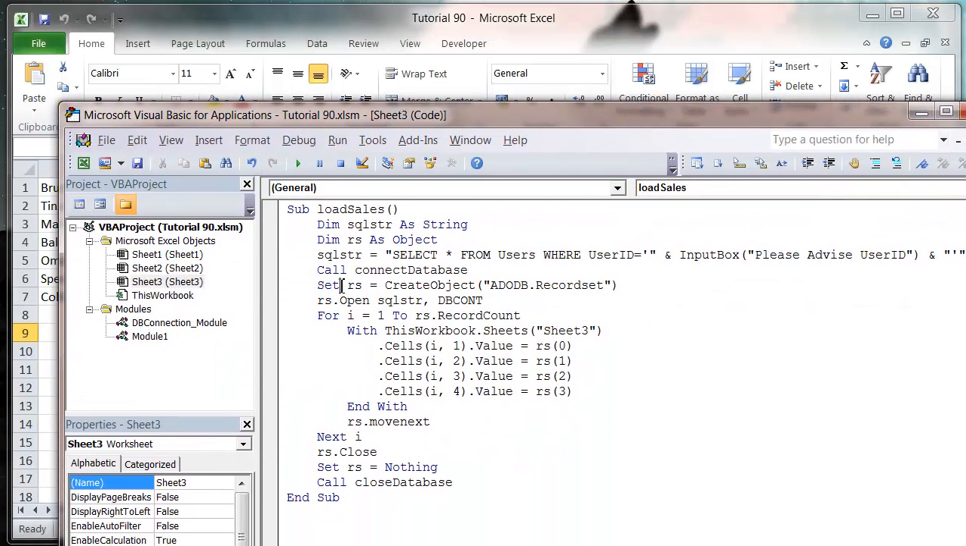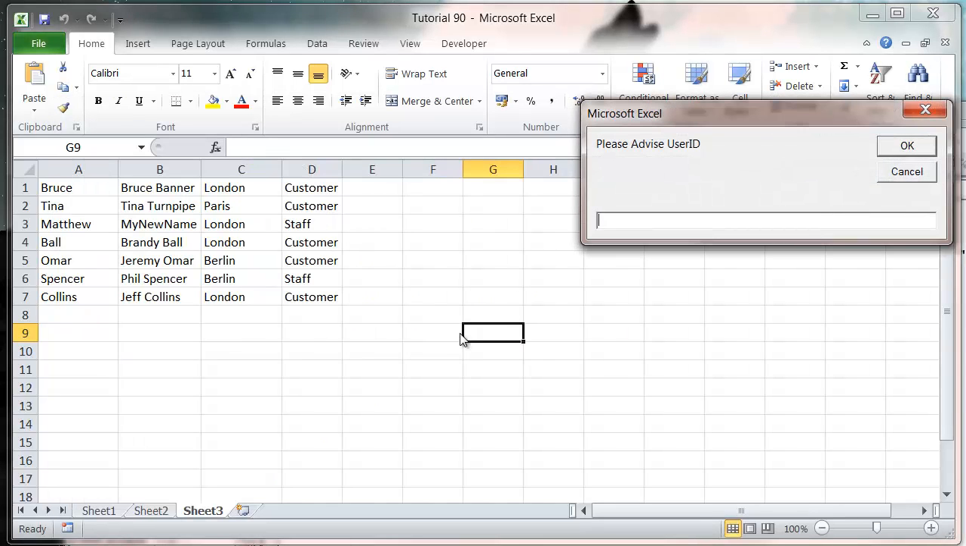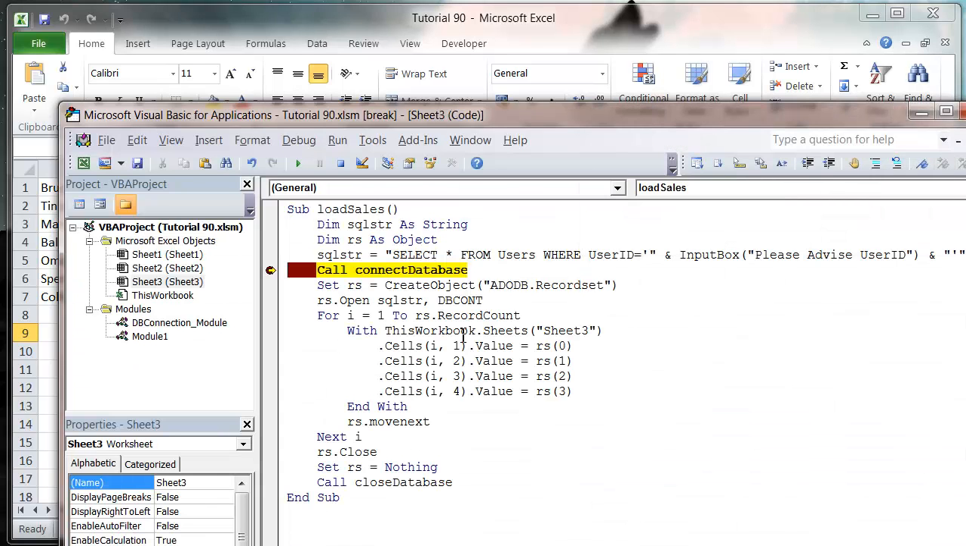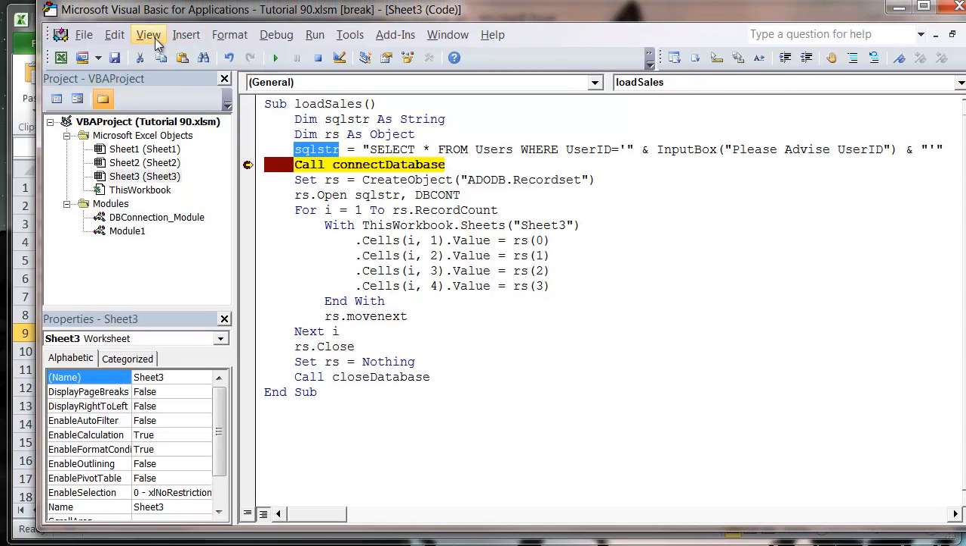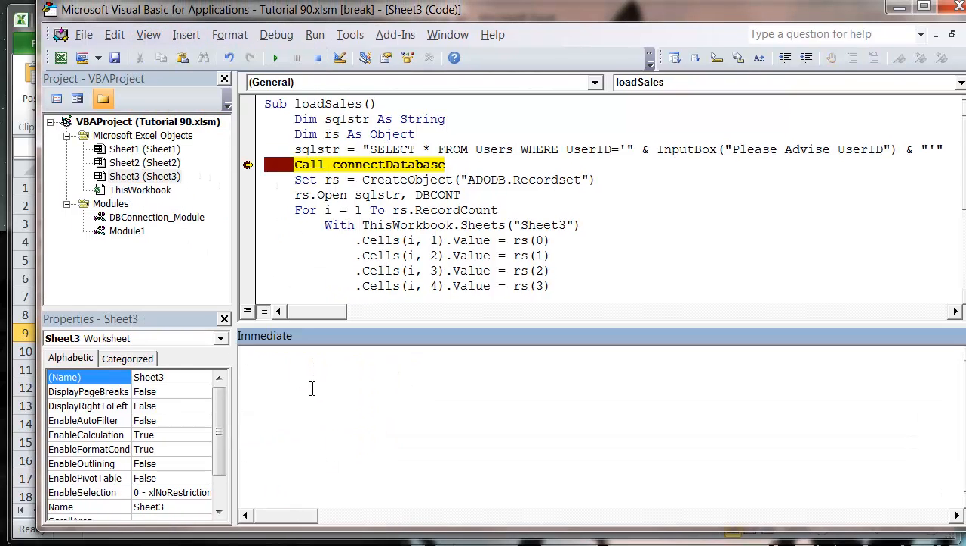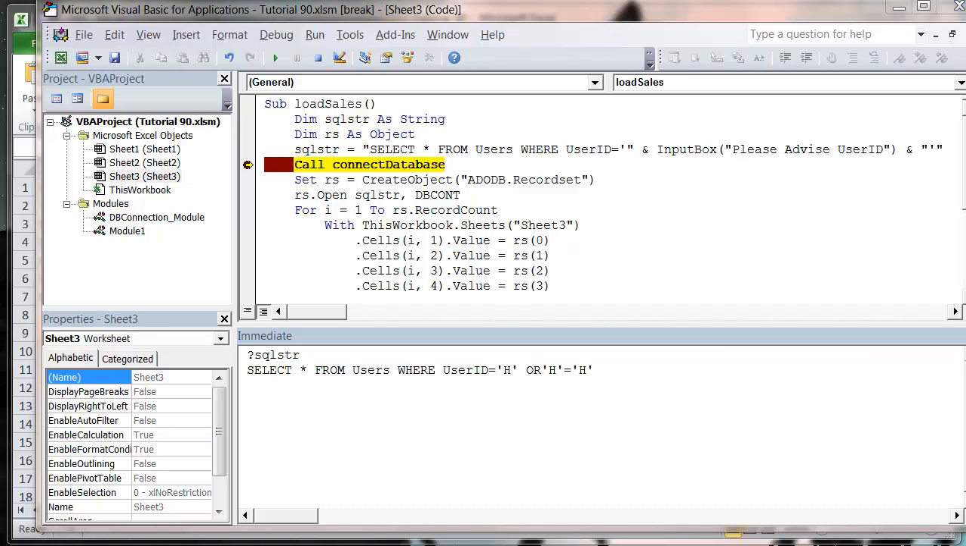and the reason for this is if I stop it just after I create my SQL string, and let's press play and put in what I put in before, so H apostrophe or H equals H. Press OK, and then now let's look at our SQL string. So I'm going to copy it out into my immediate window, so question mark SQL string, and you'll see that it's saying where user ID equals H or H equals H, and H equals H is always going to be a true statement.